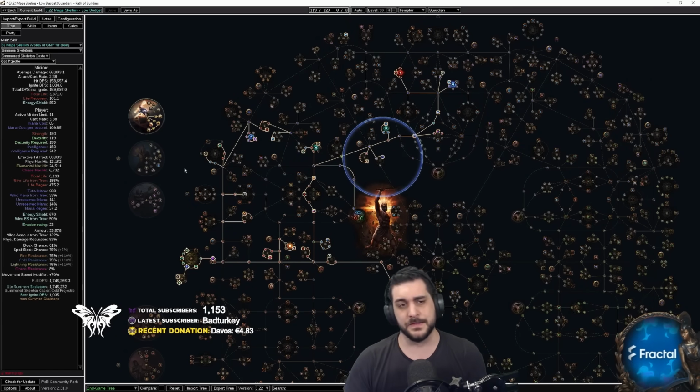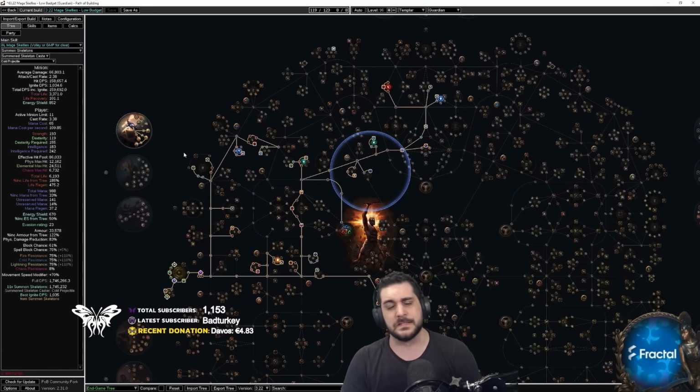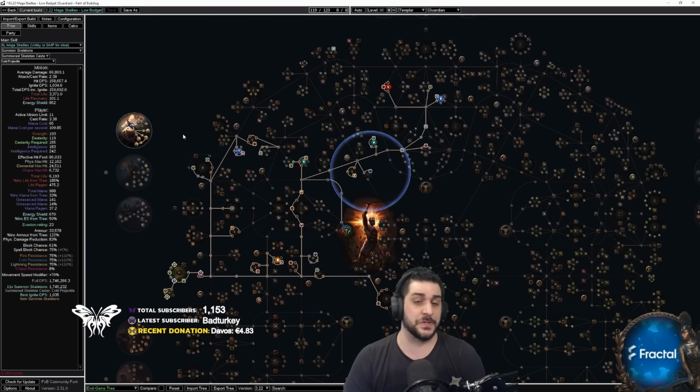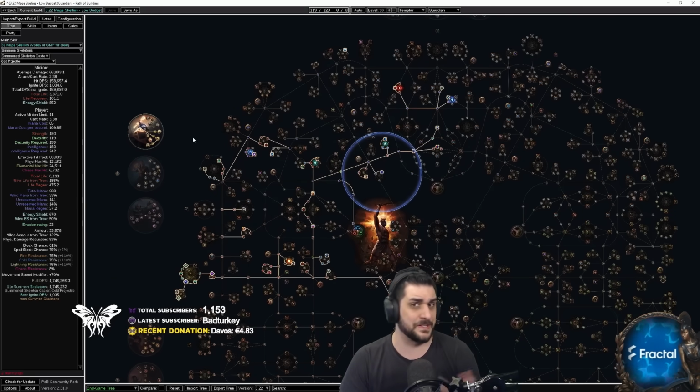I think that Mage Skeletons used to be so much better. Obviously, they've lost quite a lot of damage. However, they will definitely be a really good build to play. I had a lot of fun league starting with that in 3.21, despite it not being a meta build, such as the Poison SRS or Zoomancer, for example.